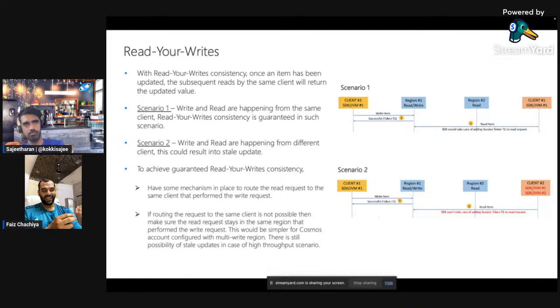But one more thing is this: as long as that request is within that region, and given that we have three replicas being updated, there are rare chances. If the request goes to that fourth replica and it is overburdened, then we can see stale updates. So what I really want to convey here is to try to redirect your writes and reads to the same region so that you get up-to-date information.